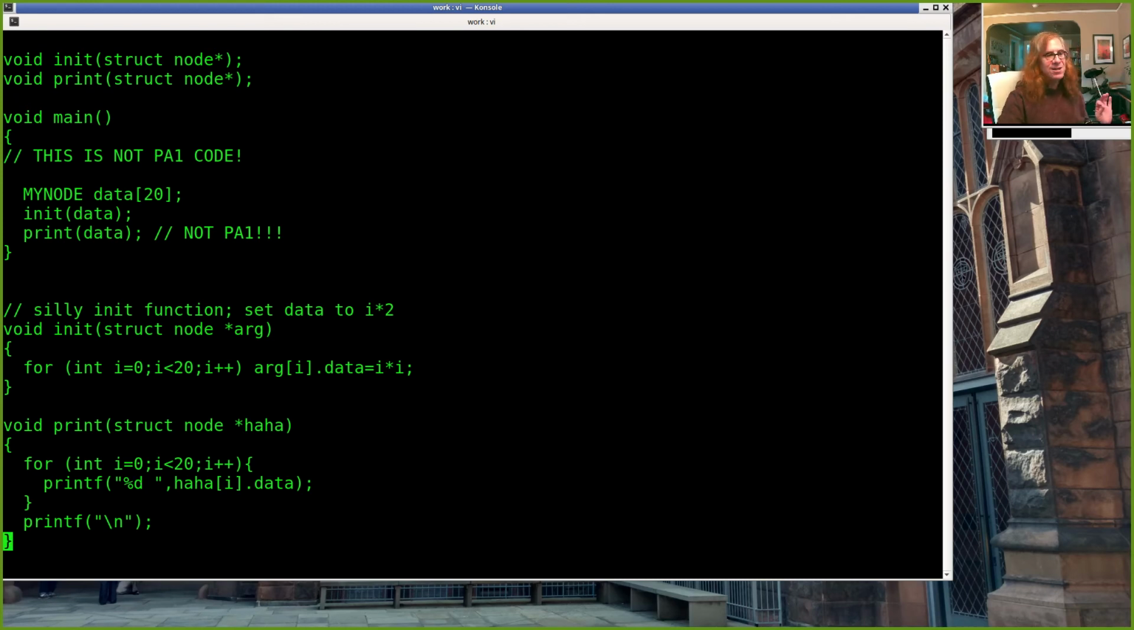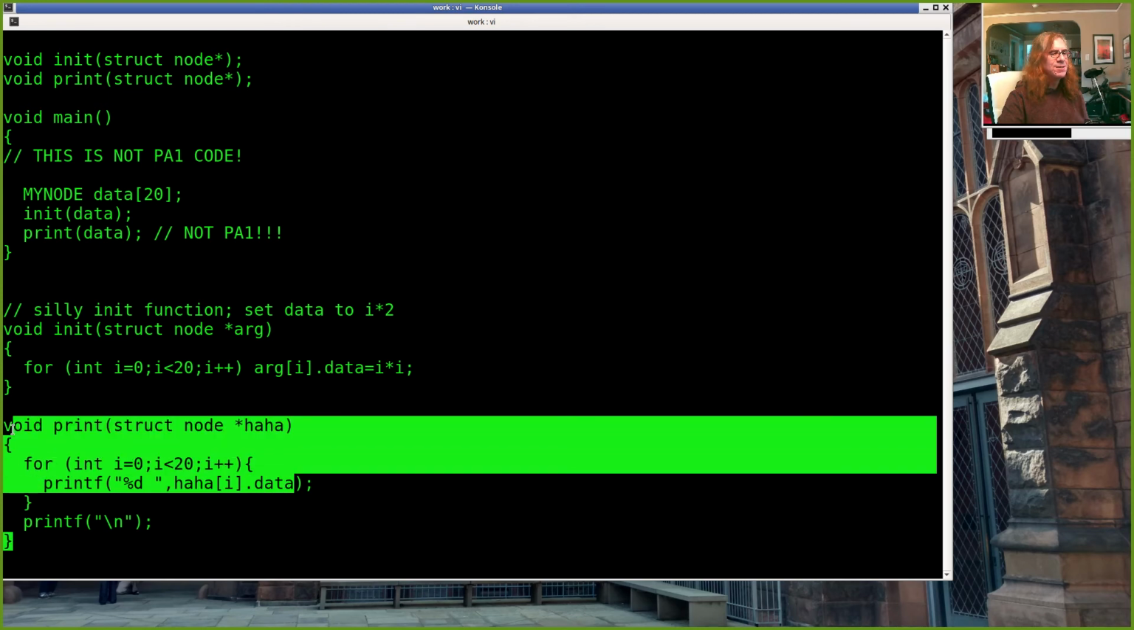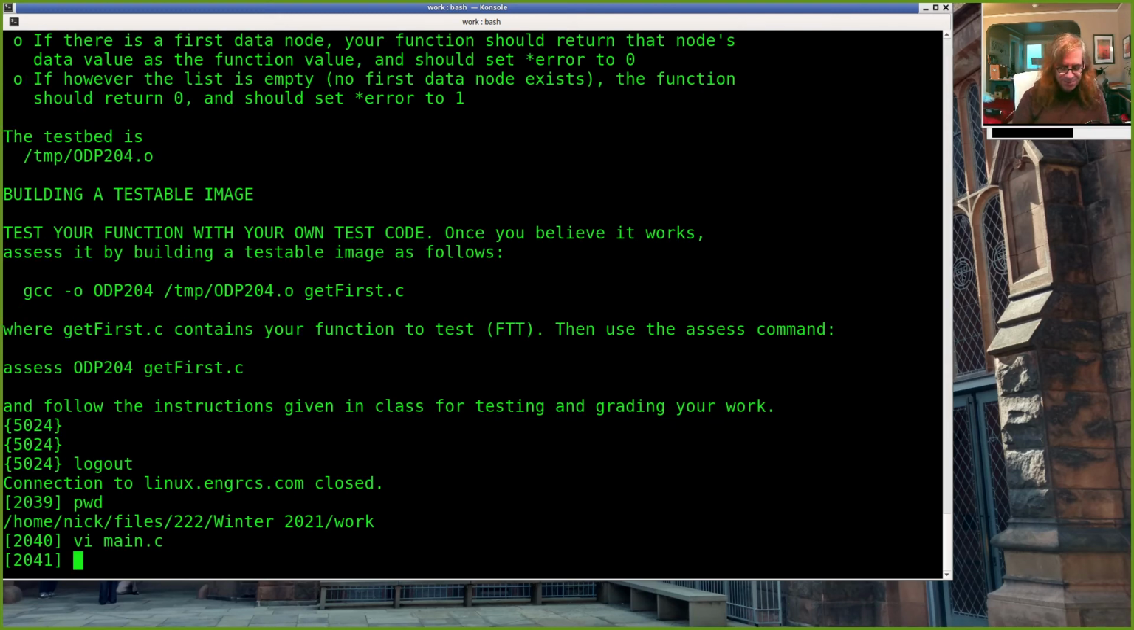This is not PA1. If you do this for your print function of PA1, you get 0 points for the print function, because the print function is supposed to follow the linked list, starting with the sentinel, follow the chain of next nodes, and so on and so forth. So this is just bogus code. But it's something I want to play around with, taking apart.